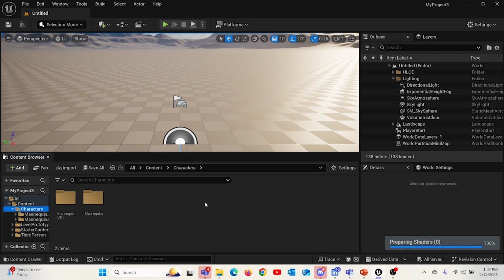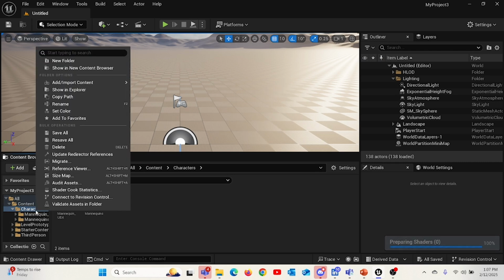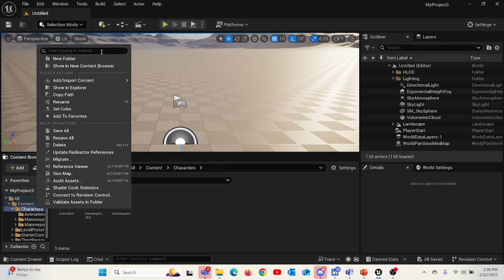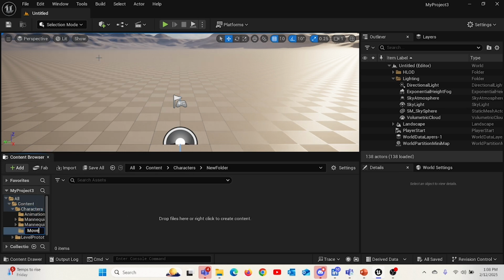and then you'll see we'll have a character folder with mannequins, which is great. Within this character folder, I am going to add a new folder, which is going to be animation. And I also want a Move.AI folder in here as well. So I'm going to go New Folder, Move.AI. So now we have some nice clean folders. That's where we're going to put our animation, and that's where we're going to put our Move.AI.